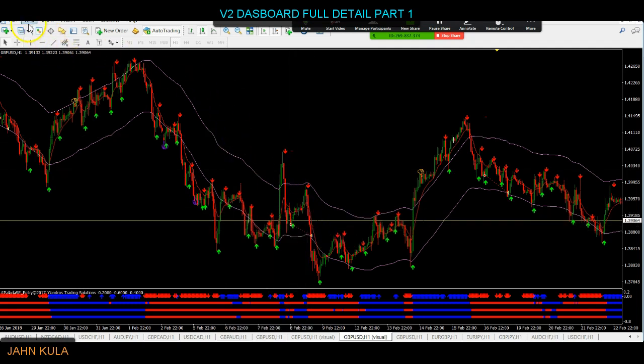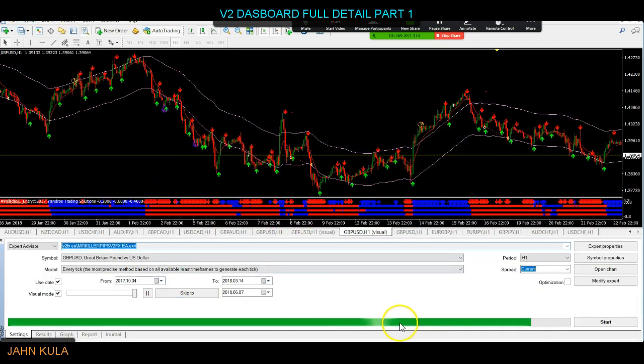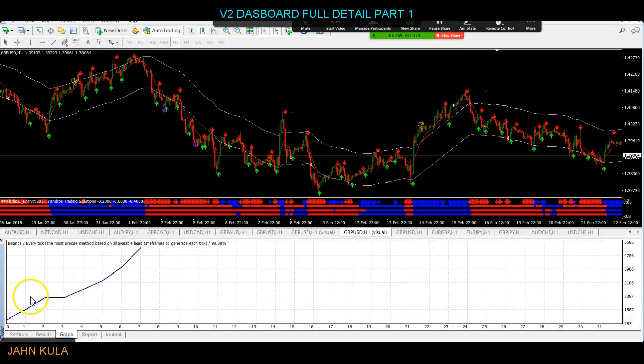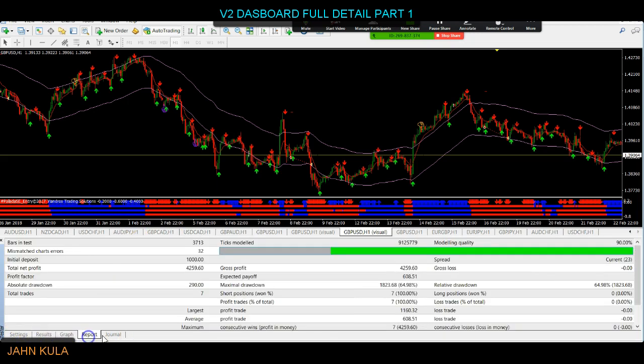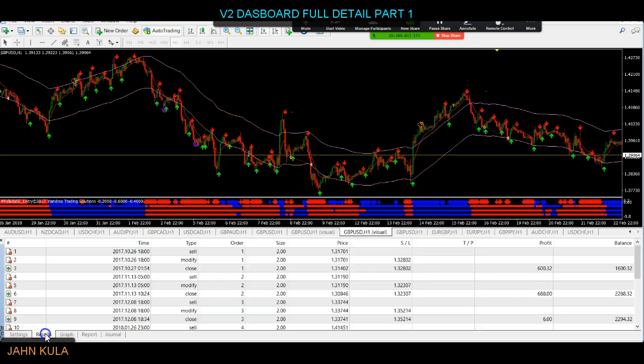So if I go to the view strategy tester before we finish, if I go to the graph, you can see it's just a strong graph. So the results, you can see that even trading 1 GBP USD, if you put even huge money on it and just leave it for 3-6 months, from an initial 1,000, you generated 4,200. Yeah. And that was over how many months was this now? This took 7 trades.